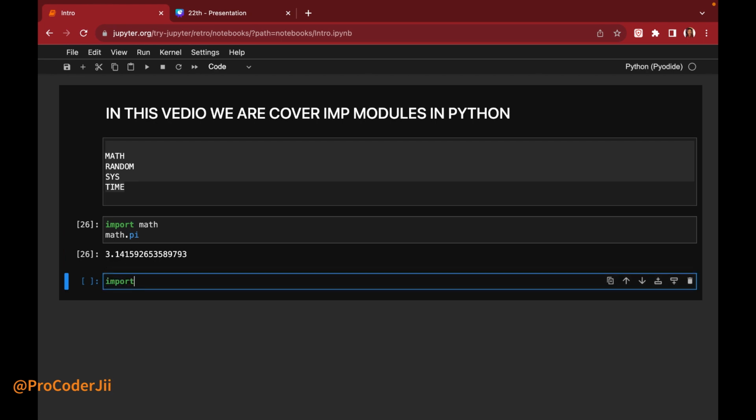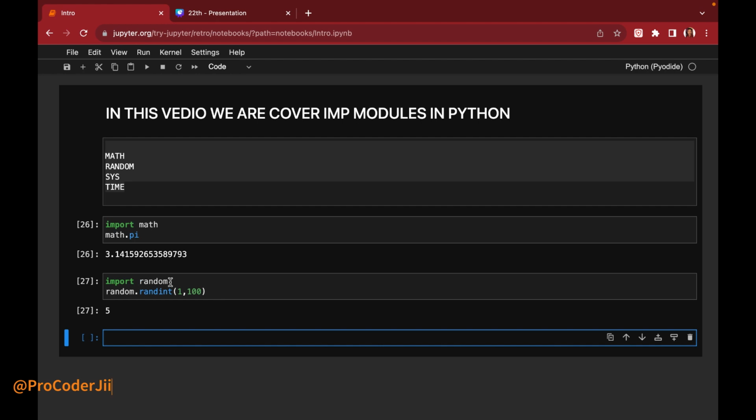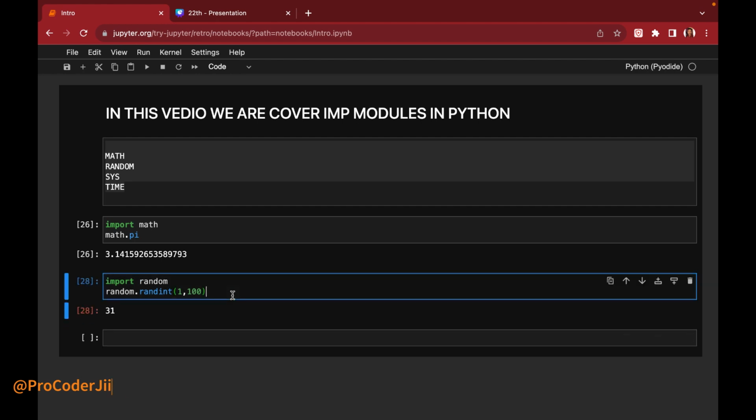Now let's talk about the next module. What is the next module? It's the random module. You just import random here. Random dot randint generates integers within a given range. I give the range 1 and 100. When I print, it randomly generates a different number between 1 and 100 every time. So I hope you understand how to use the random function.